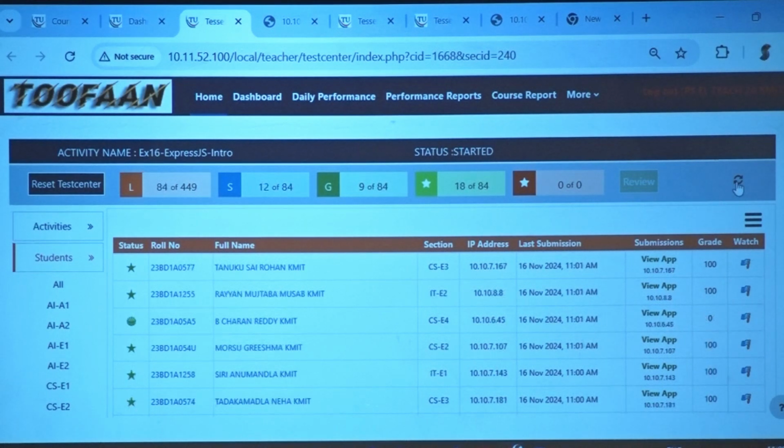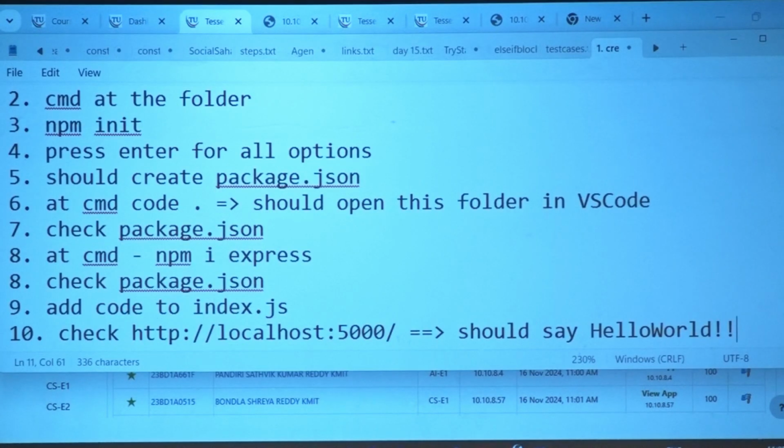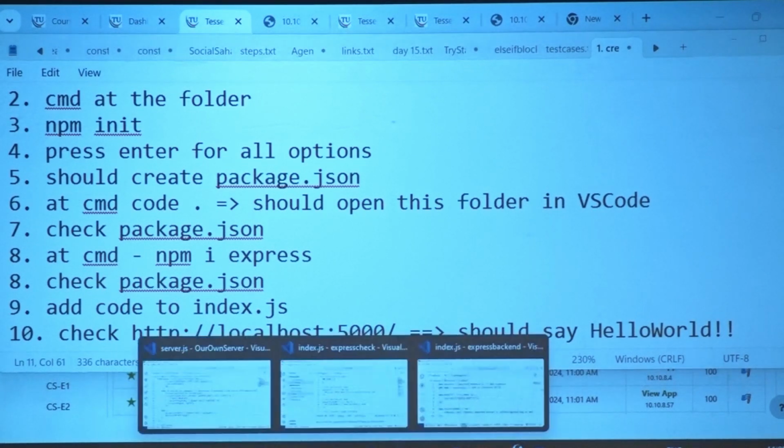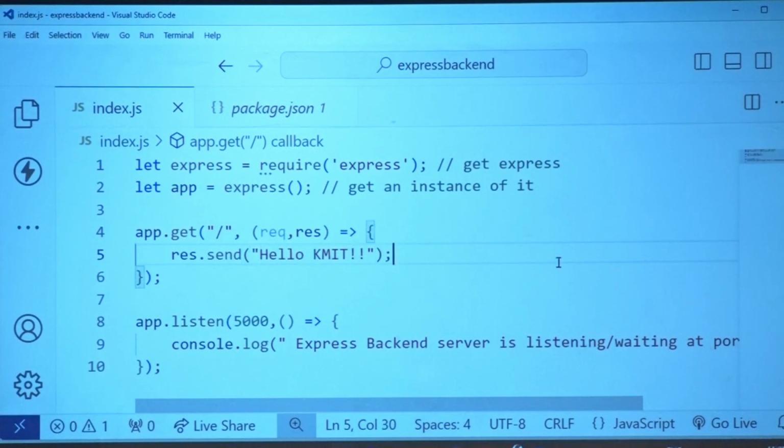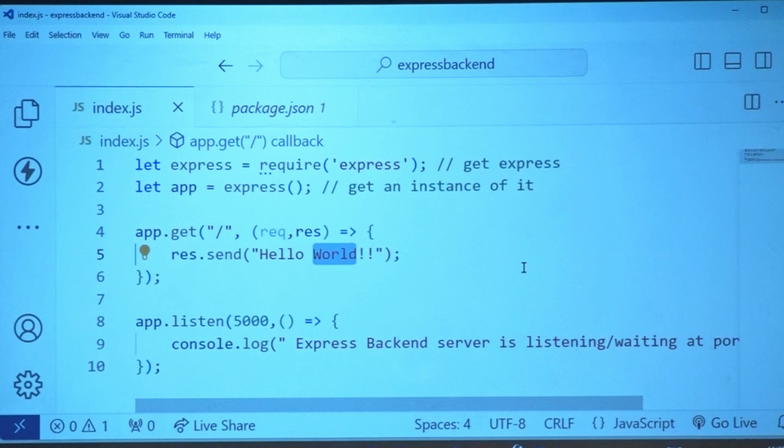10 of you have submitted fine, 18. Only 85 have logged in. Rest of you, please log out and log back in. The steps are right there. Make sure the port is 5000, please. It's a very simple one.